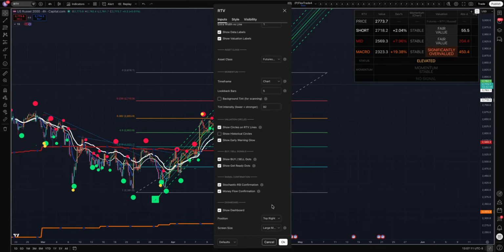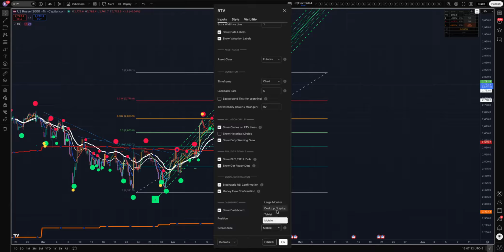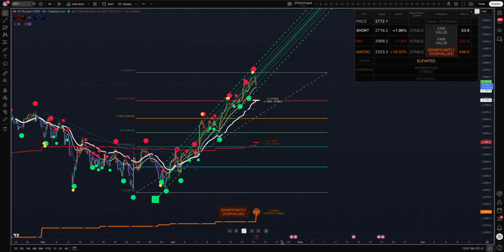And lastly, the position of the dashboard. And then this allows you to manipulate the sizing, right? So if I go to a smaller size, it shrinks. If I happen to be on my phone, I can go down to mobile phone, right? And it makes it mobile friendly. So while I'm on my computer, I like to have at least this one, if not the large monitor, because I have pretty large monitors.